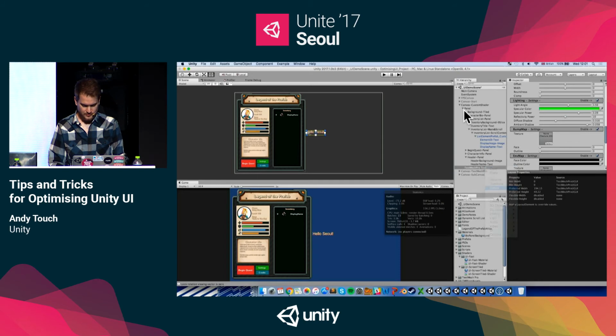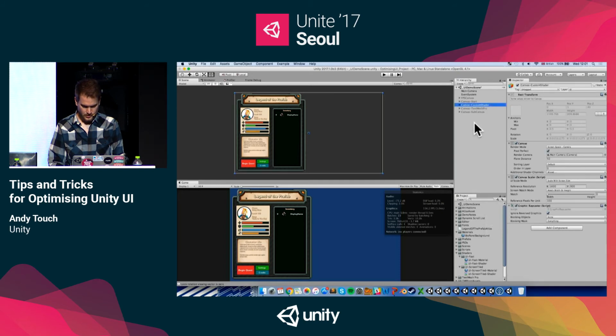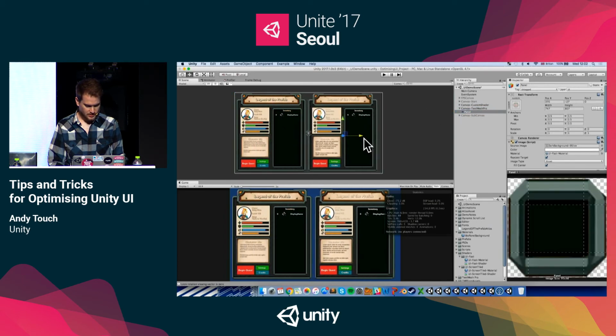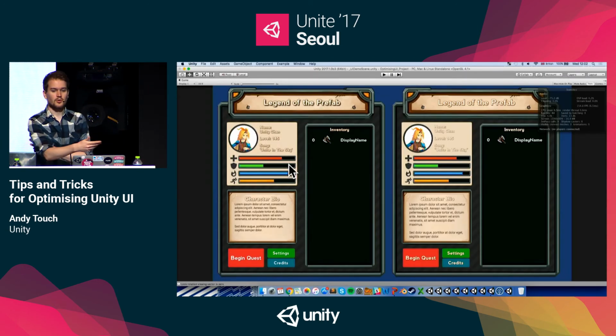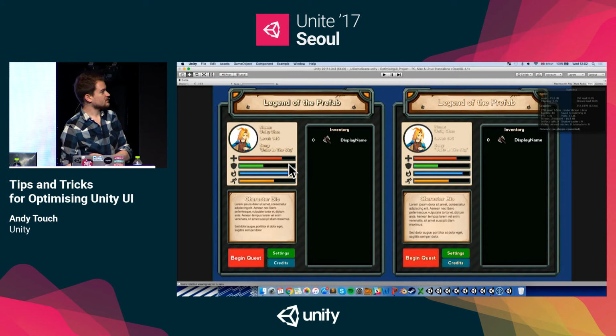So if I delete this element here, if I enable this Text Mesh Pro version of this panel and put it side by side, the one on the left is using Unity UI text, and the one on the right is using Text Mesh Pro.